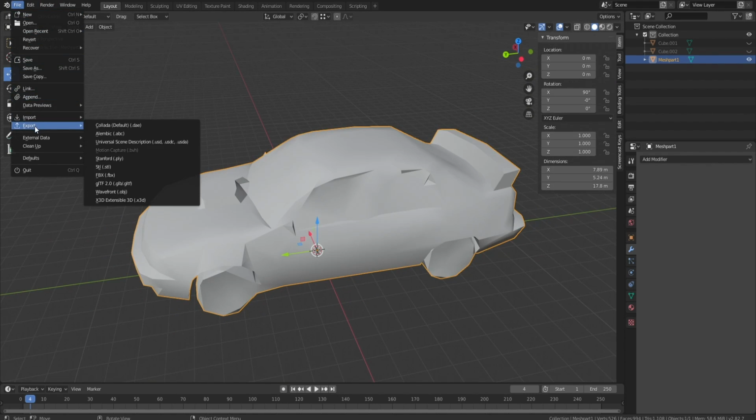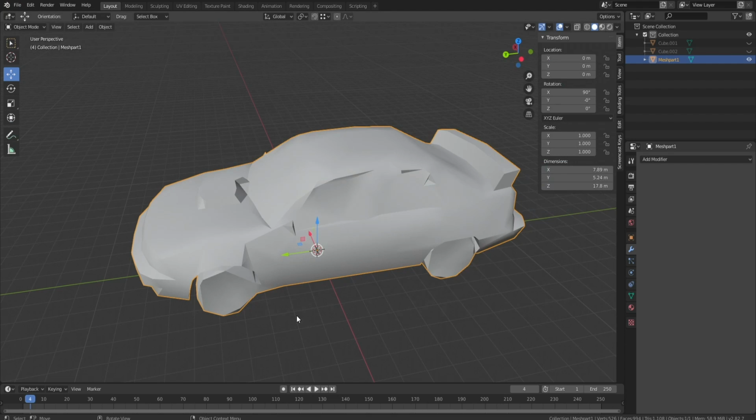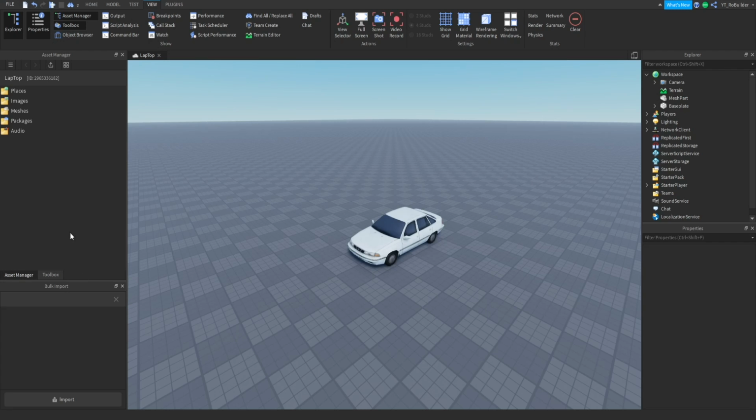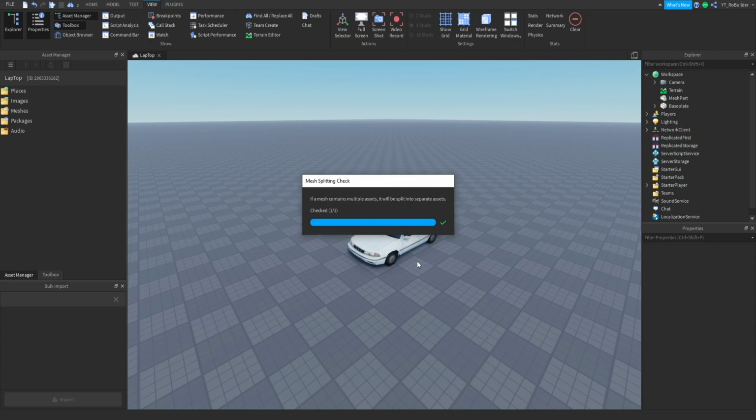So same process, file, export. I'm gonna use FBX. I'm gonna save it under the same thing I saved it as before so I don't have more files than I need. Go back into Studio, click the bulk import button, upload car fix, apply all. Here we go.